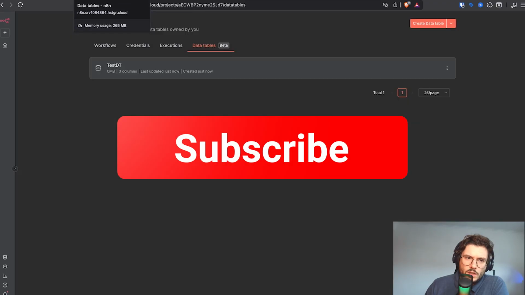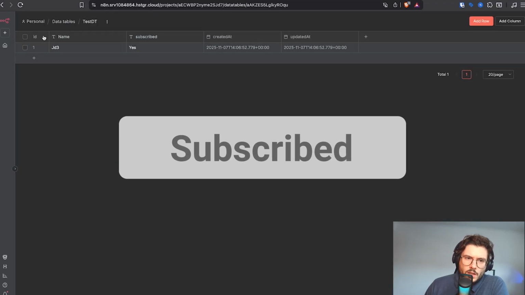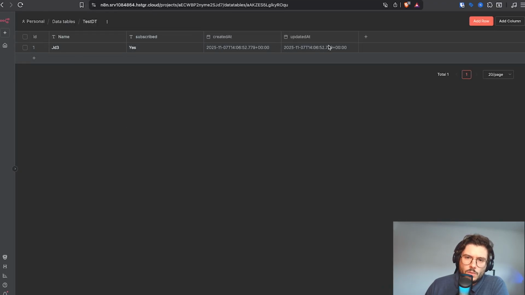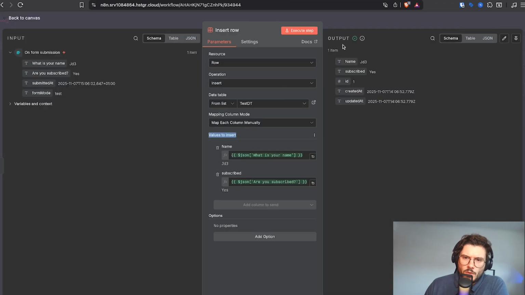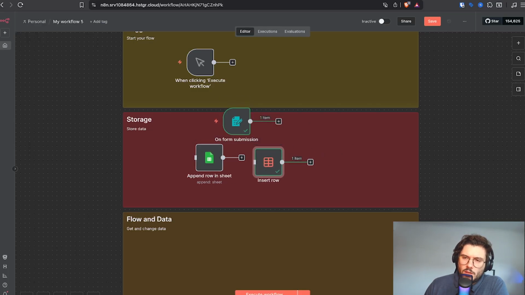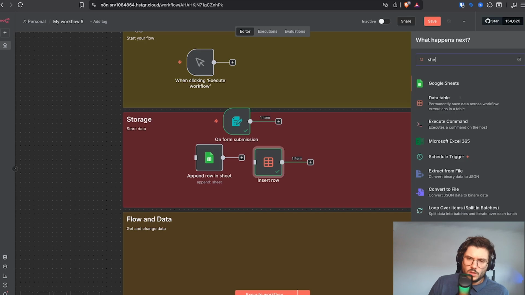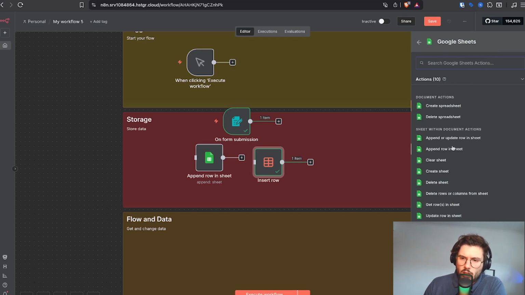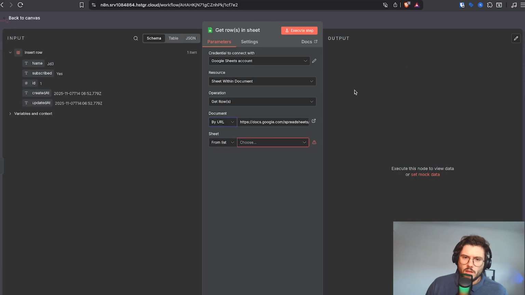So let's go to the data table. And as you can see, now we have a new row. These two are the basic storage we're going to use. If you then need to read, instead of using it as it is, we do something like this. So let's search for sheets and do Google Sheets first. And so we would want to get rows in sheet. We'll edit the same folder as we had before with the same link, and then we'll just add the same sheet.